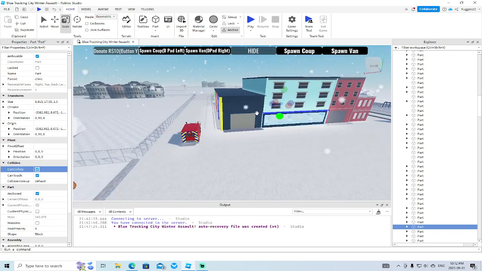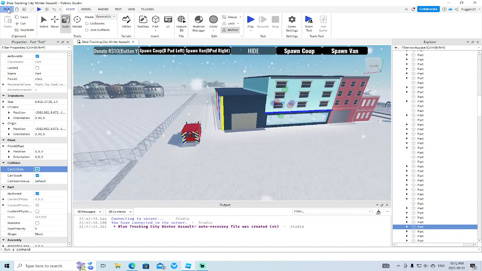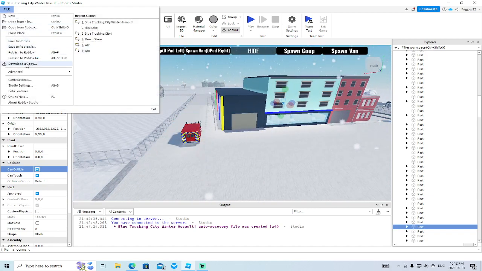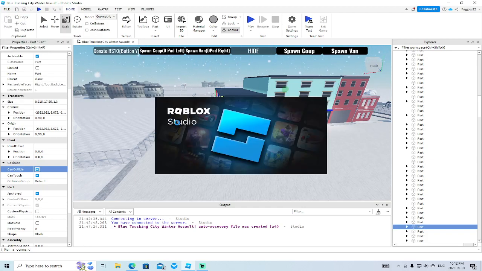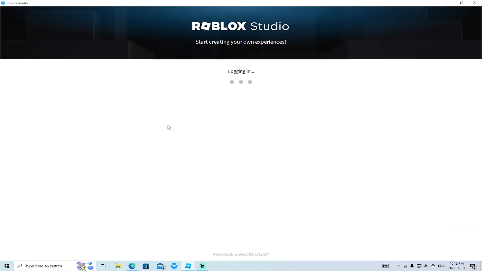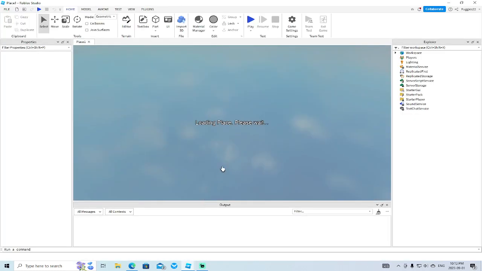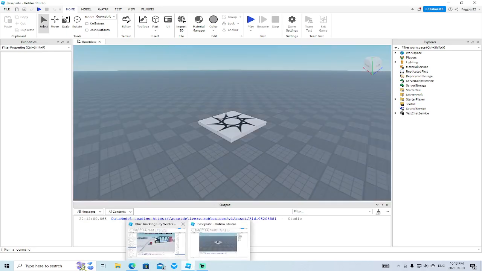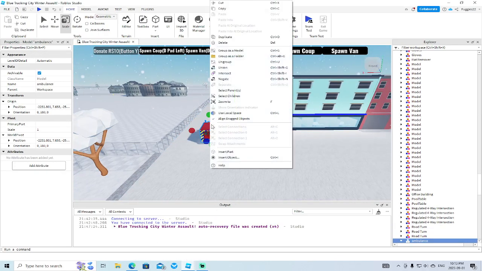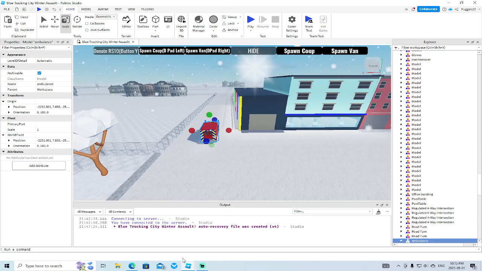Right, we're done with this. So let's start a new instance. Now we're going to convert the fire truck and the ambulance over. That's going to make people happy, hopefully. Copy that.